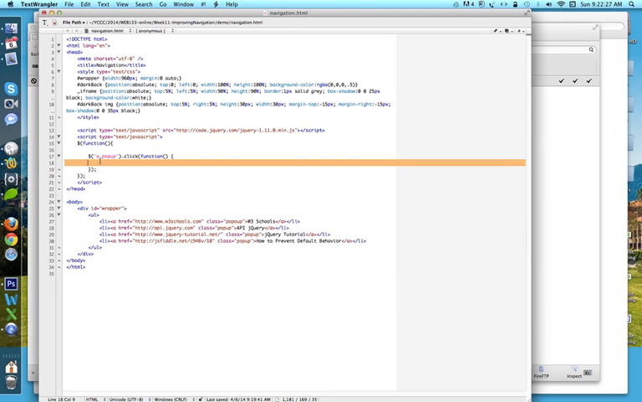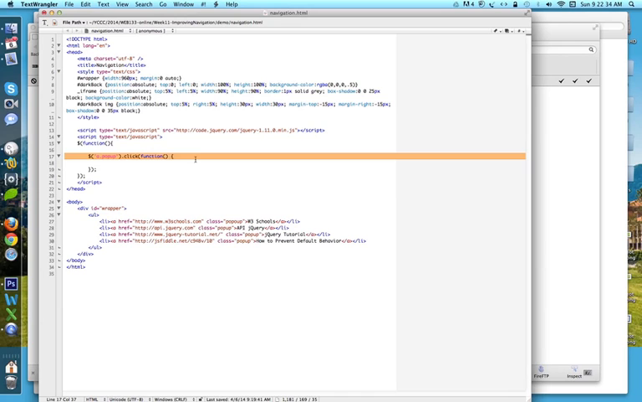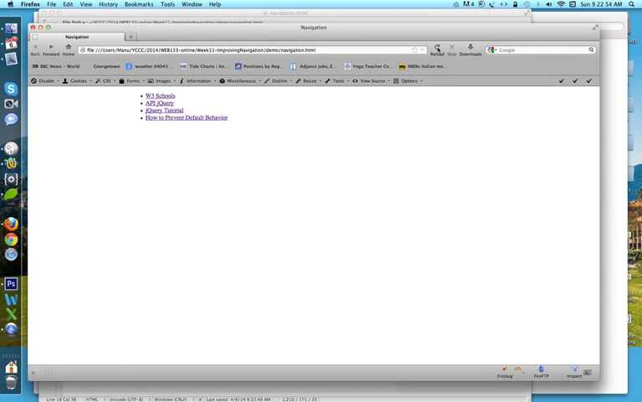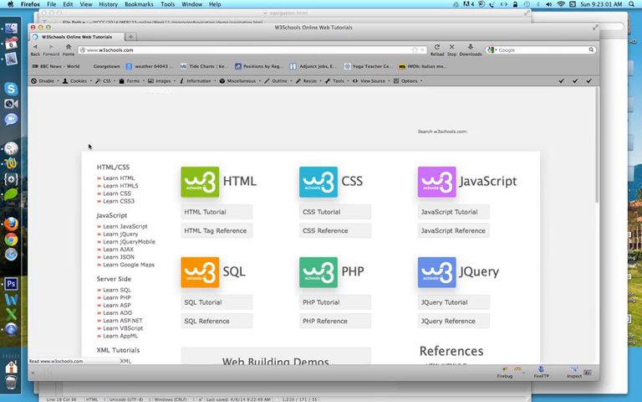We want to prevent the default behavior. We know that to do that, we have to get hold of the event object. So we're going to put the word event inside the parentheses of the function, then come below and say event.preventDefault(). Now let's go back to the browser and reload. When I click on any of these links, nothing happens, because we prevented the default behavior.